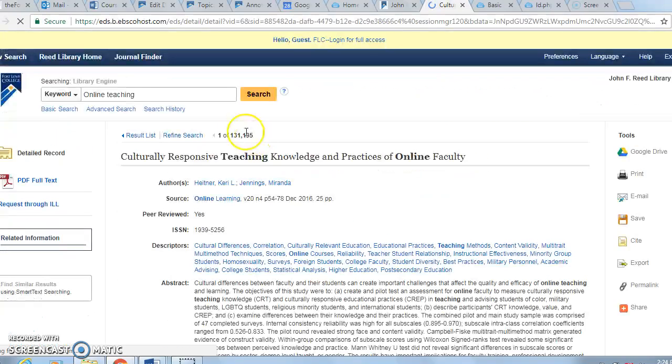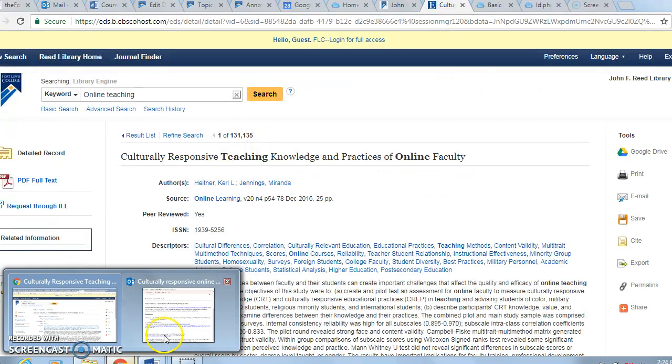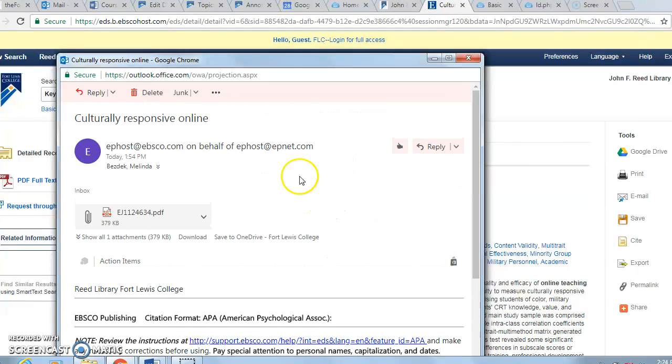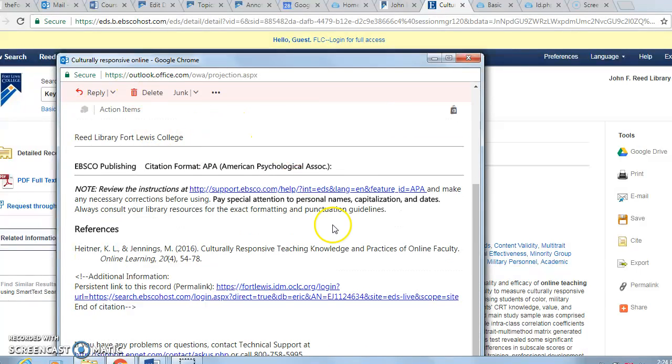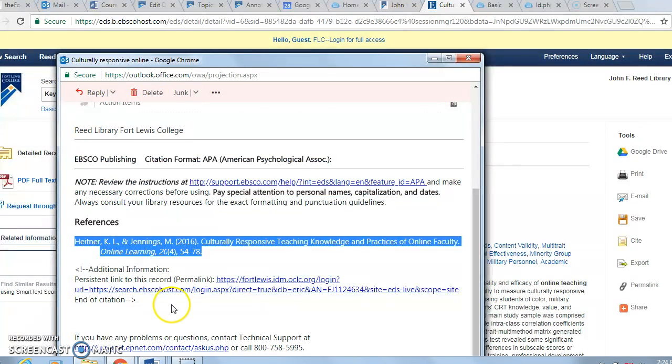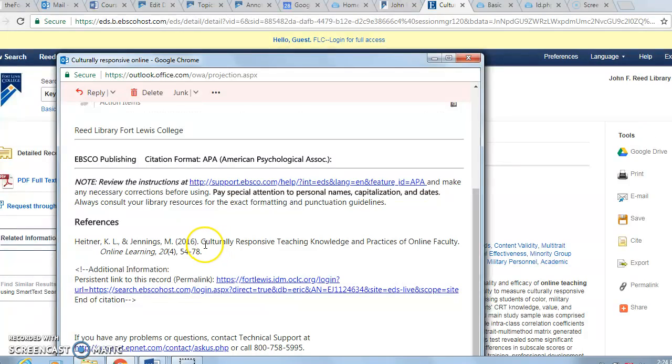So let's go back into this, and let's look real quick. I did actually send this to myself earlier. This is the email that I got from them. I put in the subject line, and here's the PDF. And you can see right here, this is the citation. I can tell you right now that it's not correct because of the capitalization.